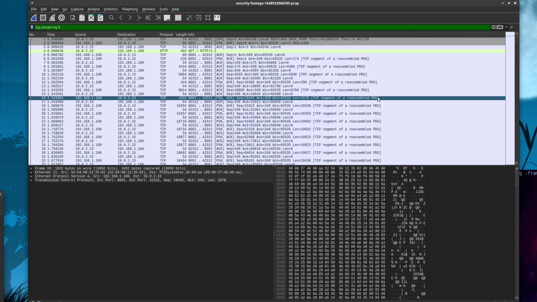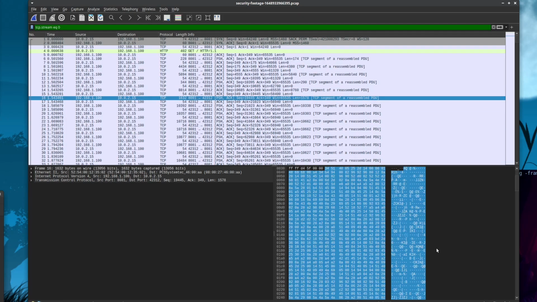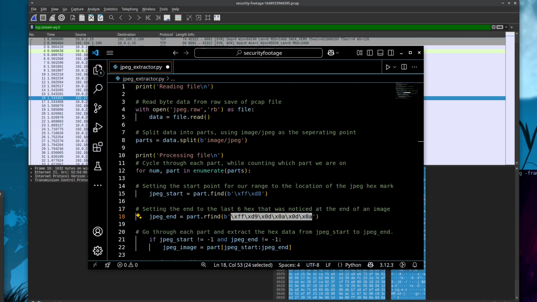So we'll go back to this one, because this and packet number 14 are both part of the same image. Scroll down, and we'll see we have the same 6 bits here at the end. So those 6 bits are an indicator to where our image ends. So it finds where this begins, and it gets that number.